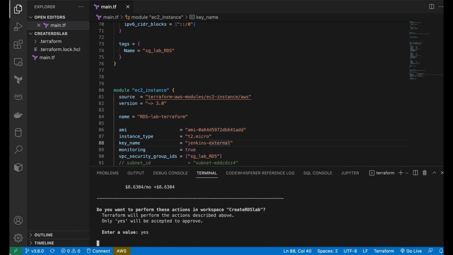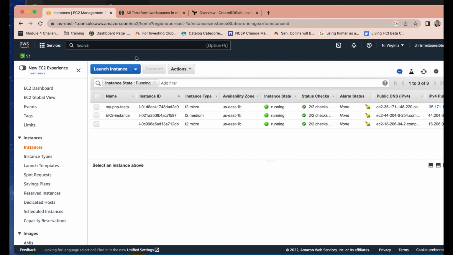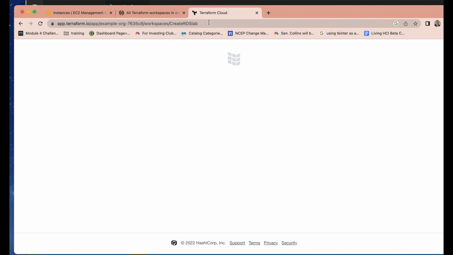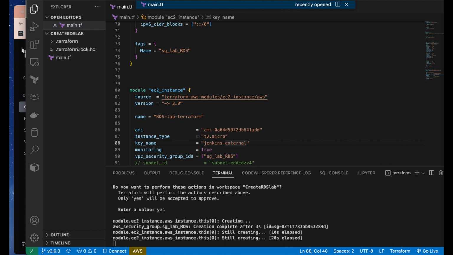A little bit slow. Now that we hit the run, we can go see what's going on in the background here. Right now I've only got three running here, and there should be four when we're done. So let's go back to my, all right, it's applying here. I see we've got some action going on. Let me refresh this here. It's applying, so it is running. I see some actions on Terraform Cloud, create RDS Lab. It's thinking. Oh yeah, it's doing some things here. It's building the instance here.